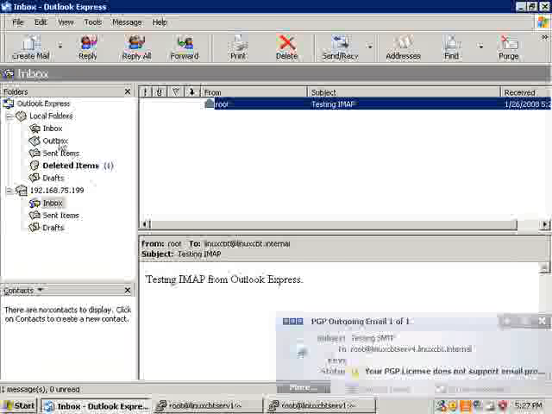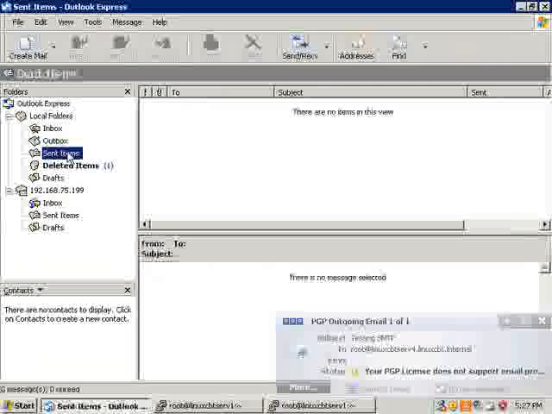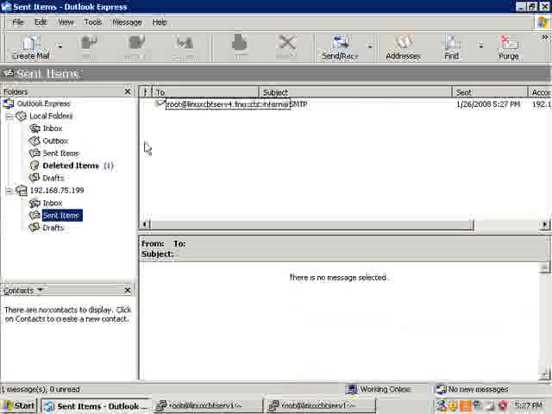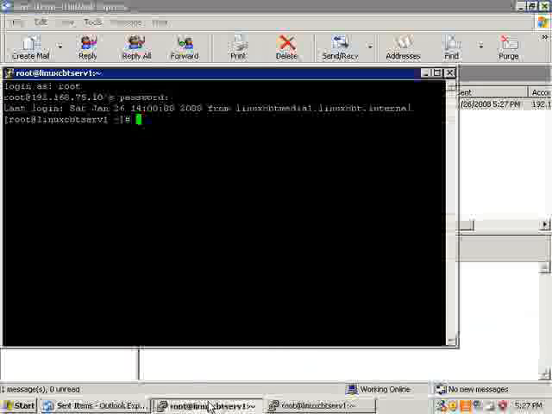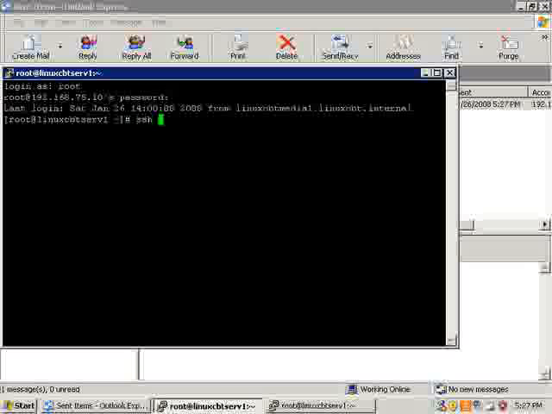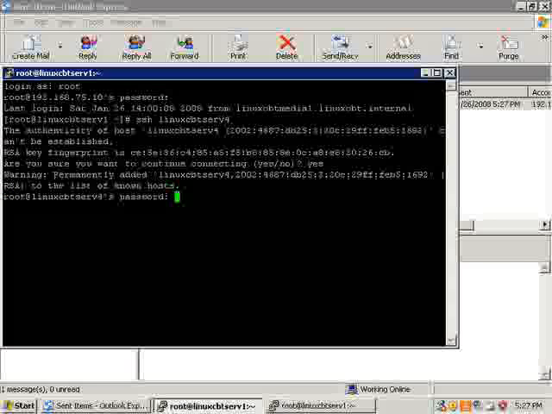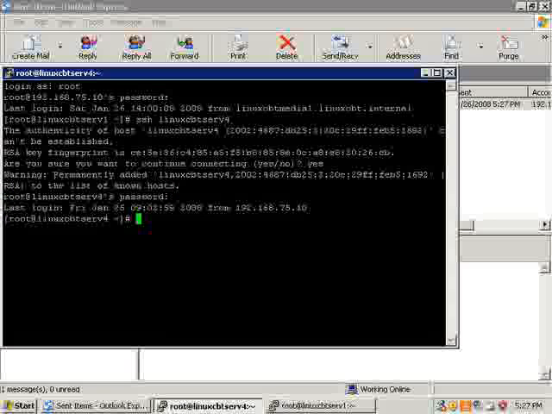It's popping up and the license has expired, but nonetheless, as long as the outbox is cleared and the sent items reveals what's been sent, then that tells us that the message is gone. So we sent it to root at linuxcbt serve4. Let's confirm that it was indeed sent by SSHing to linuxcbt serve4.